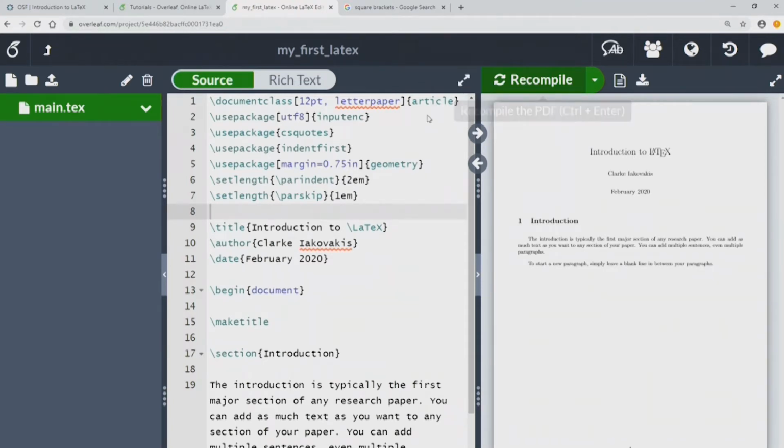So what are some of the things I did here? I'm not going to explain it all in detail, but line 4, indentfirst, is an external package that someone developed for LaTeX that says indent the first line, because the built-in, out-of-the-box LaTeX will not indent the first line. So this is one way of forcing it to do that.